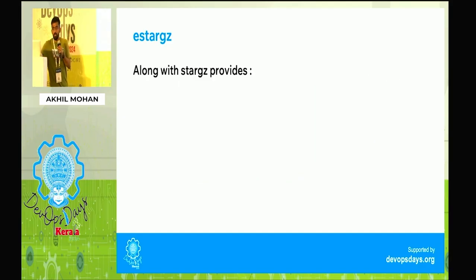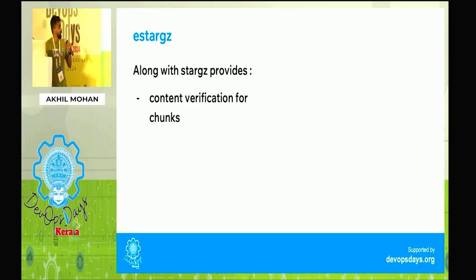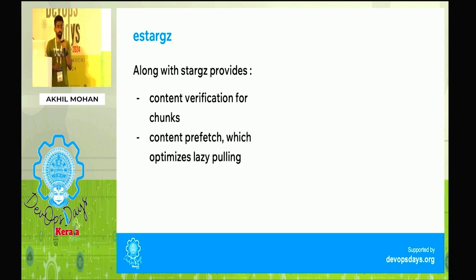The advantages that estargz provides along with stargz are that for each of the chunks you can have individual content verification and also content prefetch. So if you just need 2-3 files out of a complete image, you can fetch and extract only those 2-3 files and keep them locally, and the rest will remain in the registry itself.